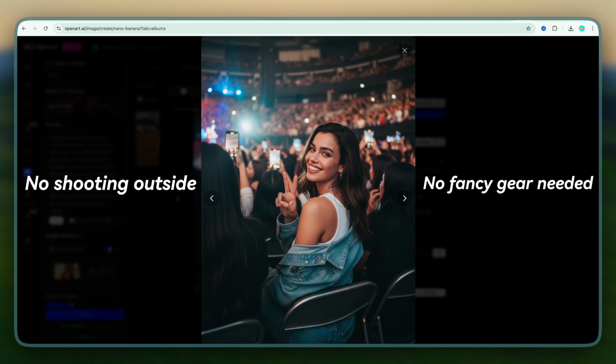All you need to do is add a short pose description inside your prompt. Something like hands on hips or looking over her shoulder. That alone already makes a big difference. But there's an even smarter trick.